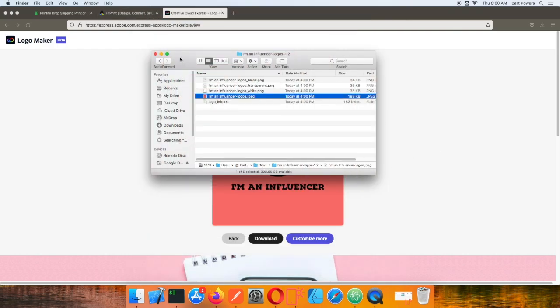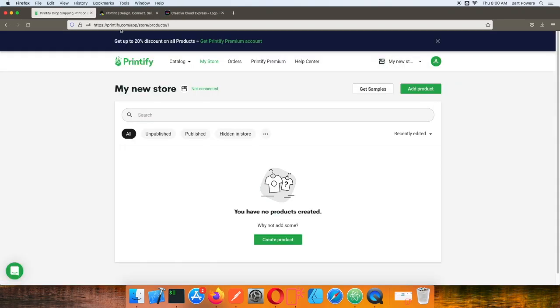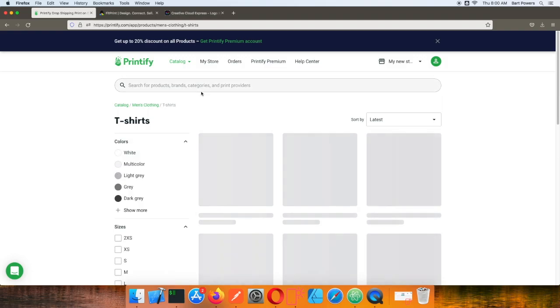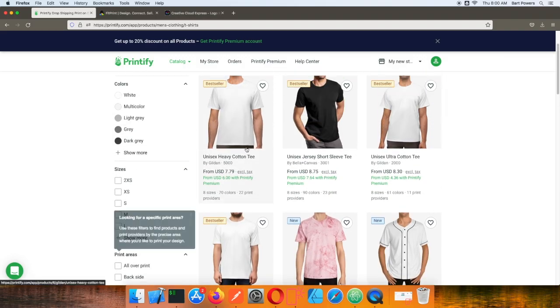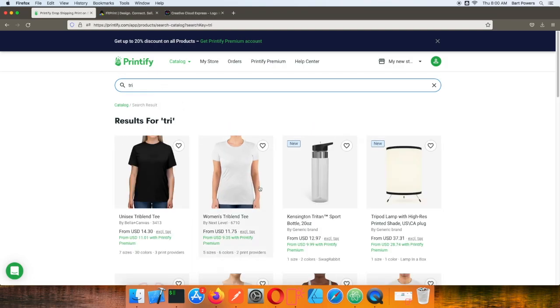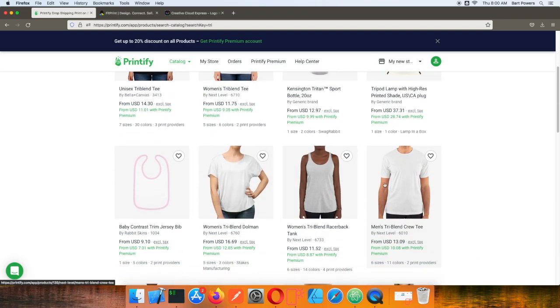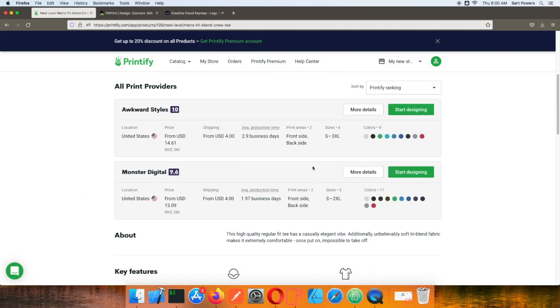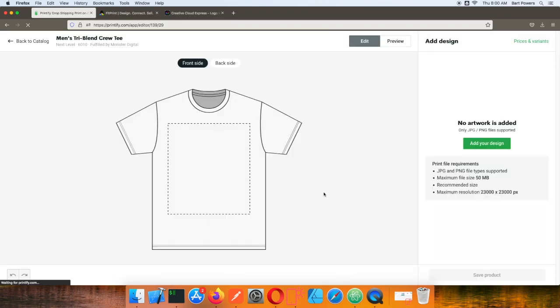So using this, we can now go in and design some products in our Printify store. I'm going to start with just some t-shirts. Okay, we'll make some men's. The tri-blend is always a nice t-shirt, good quality. You can choose through different print providers. They all have different prices and shipping times. So I'll go with Monster Digital.